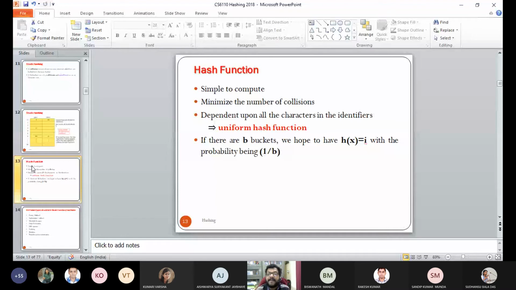So what are we trying to say? When we try to map a key value, everyone has an equal chance, that is 1 by B. When I am trying to store to a hash table which has B buckets, then I should comment what type of hash table it is. Okay, so whether it is a uniform hash table or not.